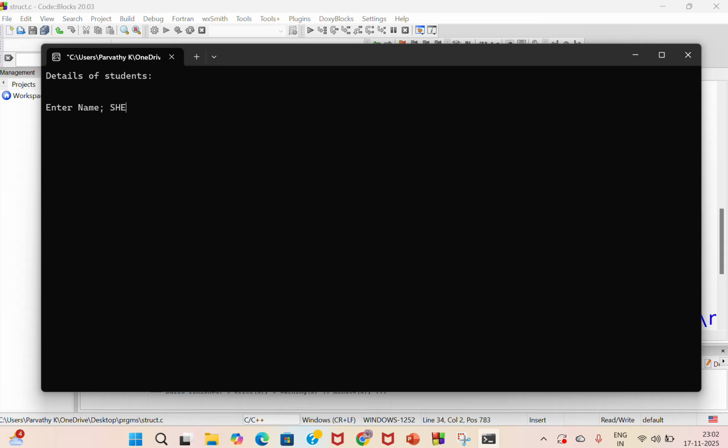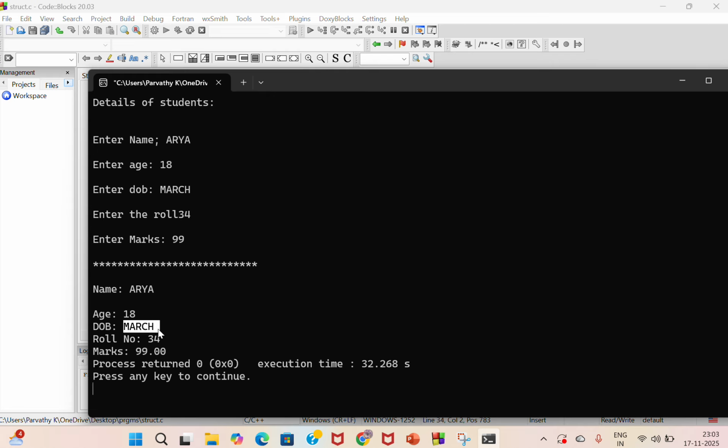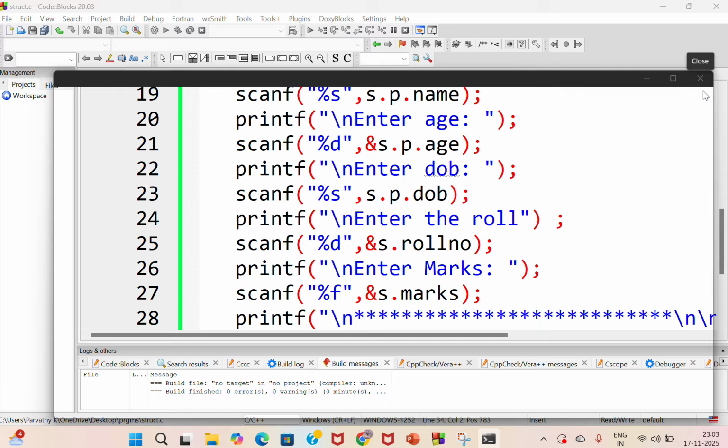Okay, so now I'm giving the same data again. Then I'm giving March again, only March, because only one string has been given. Then roll number I'm giving 34. Then marks I'm giving as 99. So you can see everything has been done. But we cannot give a number like that. If you want to give it, you can use the date extension. I have not included the date extension in this. For the basics I have not applied this. If you know, you can apply it. Okay, so this is the way the nested structure takes place.